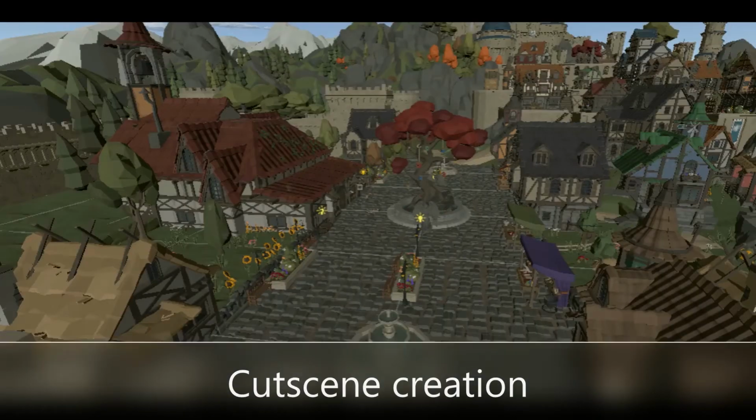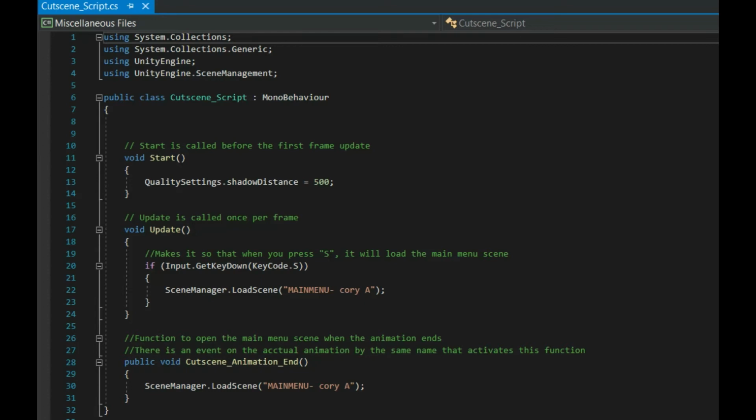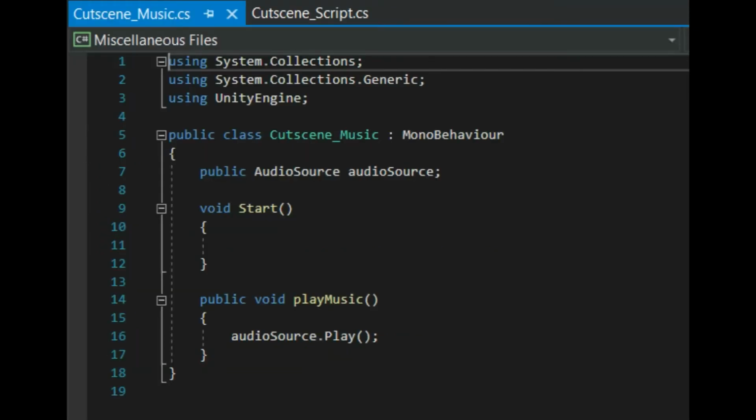There are two scripts in the cutscene. One is to allow the player to skip the cutscene, and the other is to play music. Both these scripts were completely code reviewed by the team.